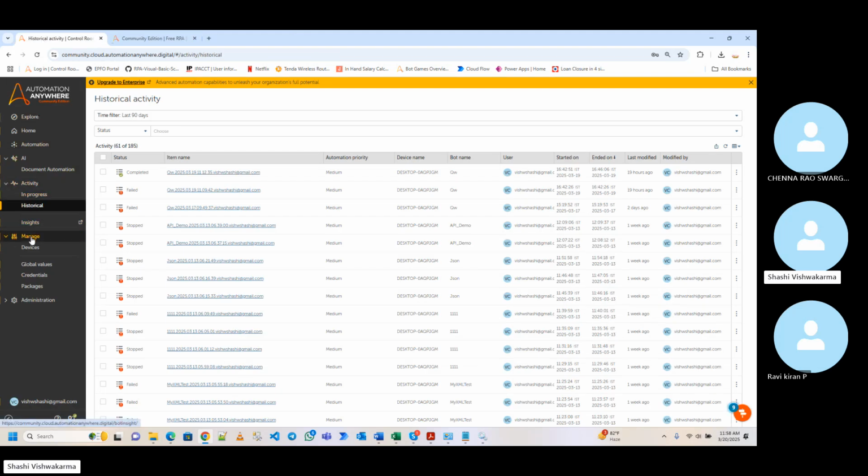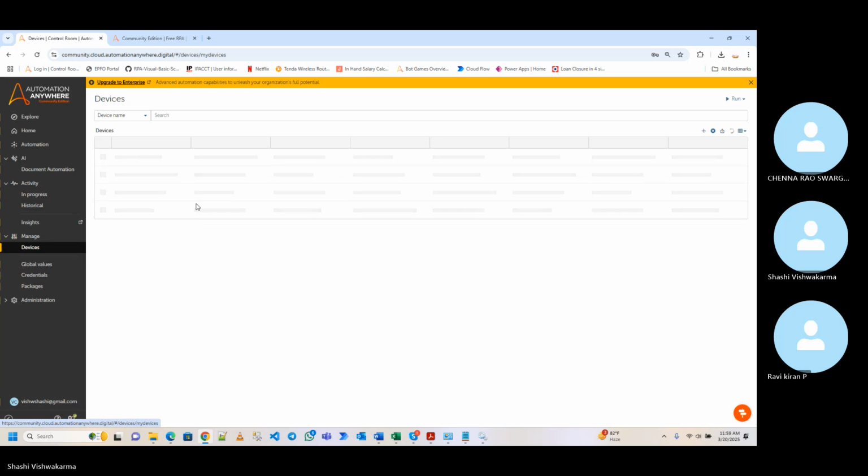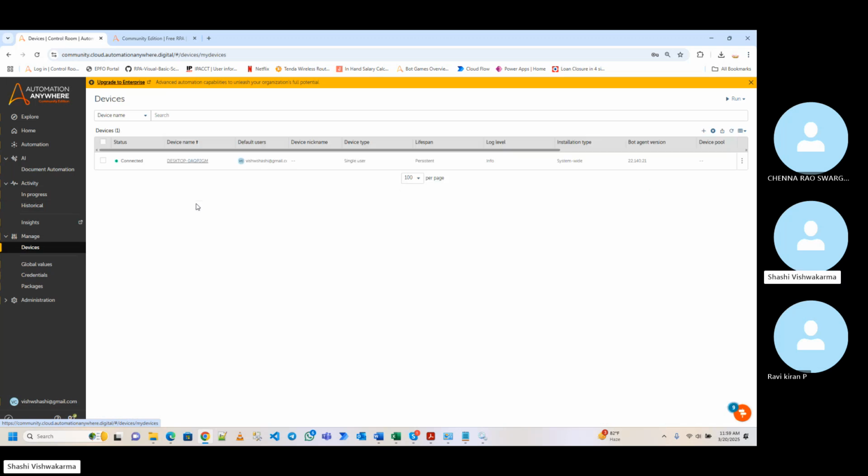And next is Manage, which is very important. Here you can see we have devices. In devices are whatever devices are registered with this account. Suppose I have an account that was created in the community edition, and I have registered a device, meaning I have registered this machine so that it can communicate with my control room. This is my machine, and you can see it is currently connected. Green means it is connected, and the bot agent is connected too.